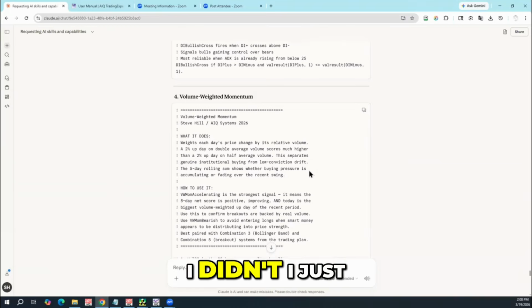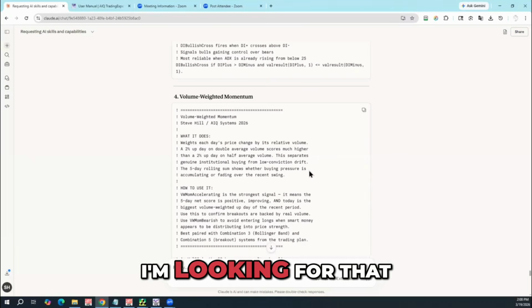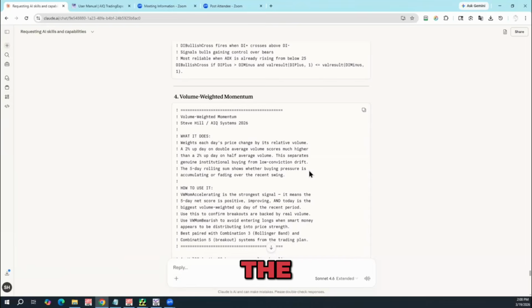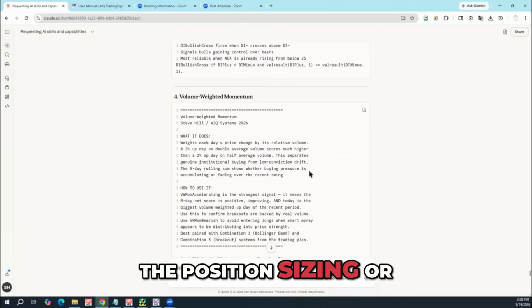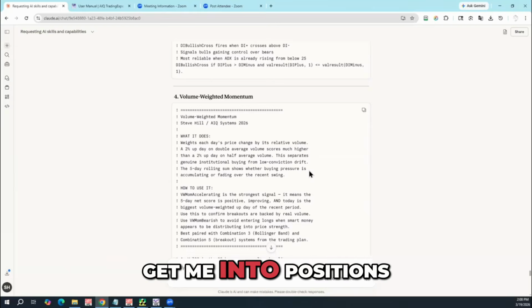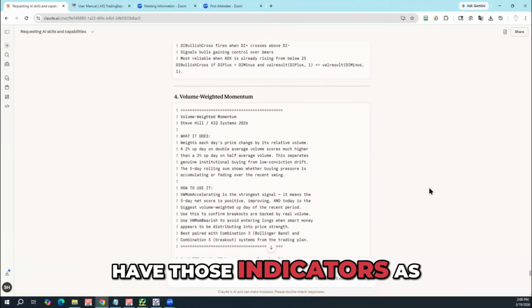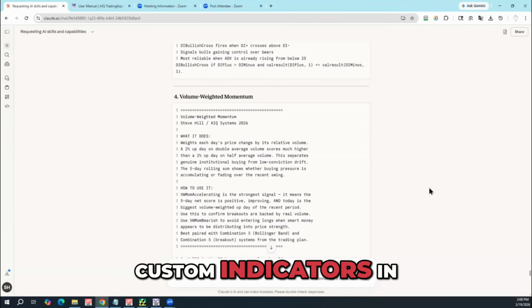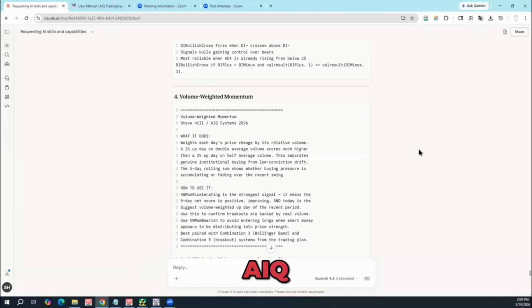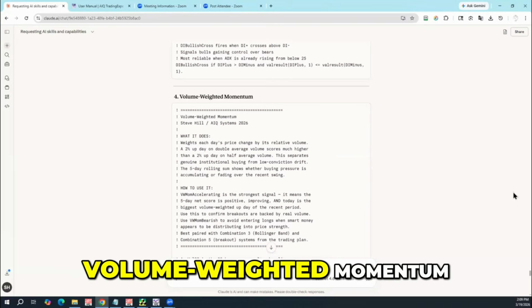Remember, I just said I want to trade ETFs and I want entries. I'm not worried about the position sizing or exits at the moment. I just want something to get me into positions that uses multiple indicators, and then I can have those as custom indicators in AIQ. So the first one I looked at was volume weighted momentum.